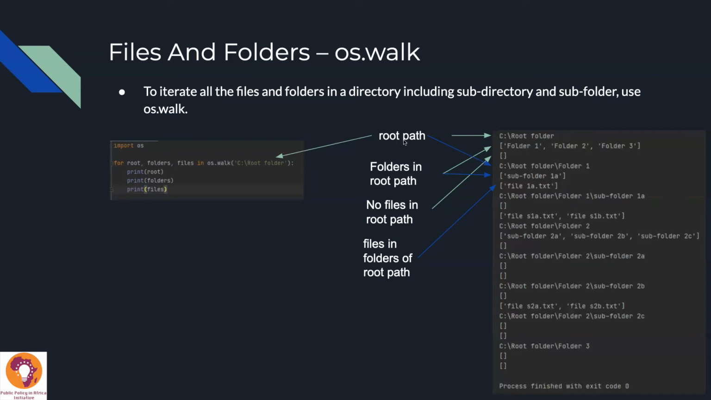So we have our root path. On our first iteration of the loop, we have the root folder, and that's the folder that we entered here. Each of these is like a new iteration of the loop. Each time you see the C colon, it's like a new iteration of the loop. So on the first iteration, our root is the root folder that we specified in os.walk. This is the list of folders within there. We have 3 folders, folder 1, folder 2, and folder 3. And there are no files within that, so we just get an empty list for the files print that we're doing down here.